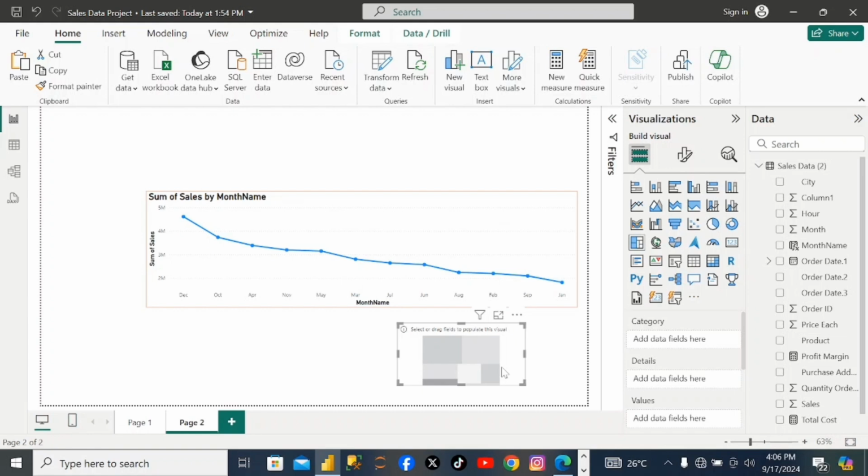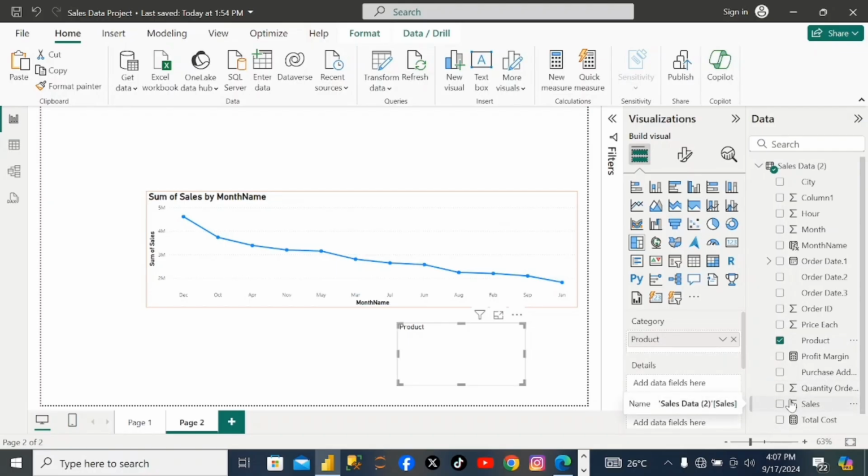Okay, so once you're done with that, we just head on to our data where we have products. We just click on product, or you can drag it to where we have the category field. You can see it over here, category field, add data field here. So you come over here and just drag it to this field. You can see how we drag the product. Okay, so the next thing we're going to do is to drag the sum of sales over here. You can come over here, just drag it to where you have the value and drop it there.